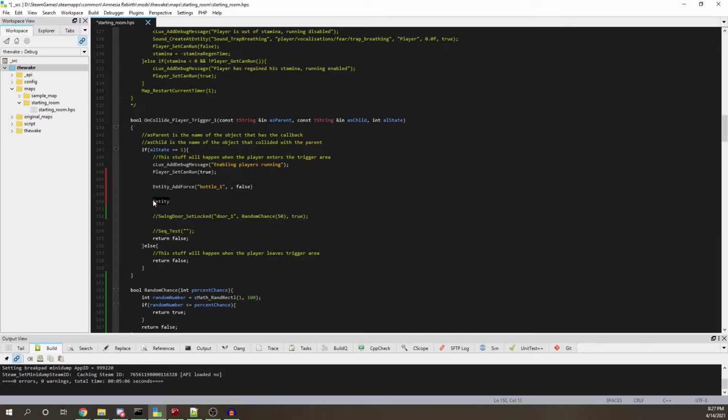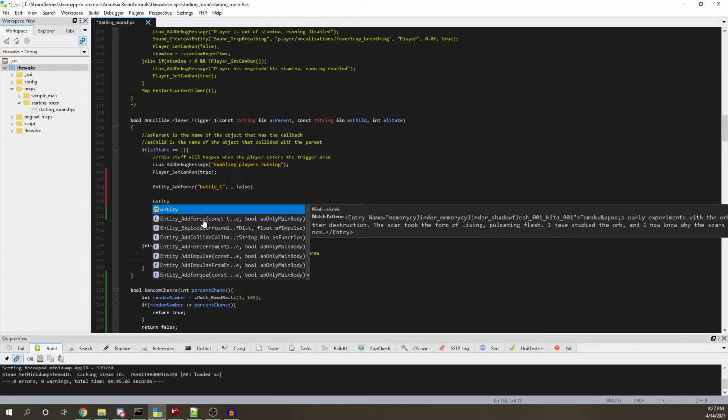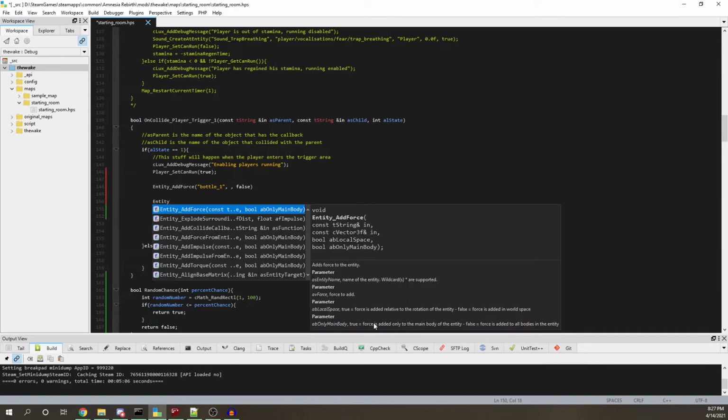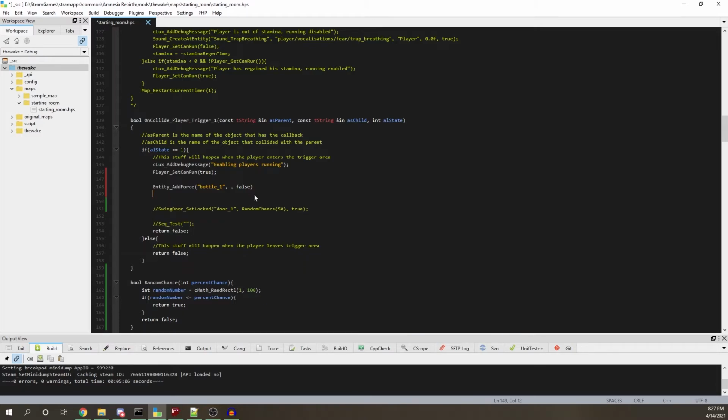The last one was whether or not you wanted to add the force to the main body only, or add it to all the bodies of the entity. Sometimes objects have multiple bodies, but we're going to apply force to all the bodies, so we're going to say false here. We want all the force to be applied to every single body that this bottle might have. And with that, the function is complete.